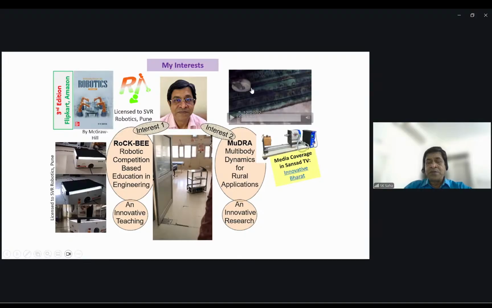But once the machines are developed, they need to be optimized. So as a part of research, I gave this concept called MUDRA, multivariate dynamics for rural application. Now, multivariate dynamics is a research area where, for anything that moves, you can predict its behavior. For example, on the left-hand side, the robot's behavior I can predict without really making one.